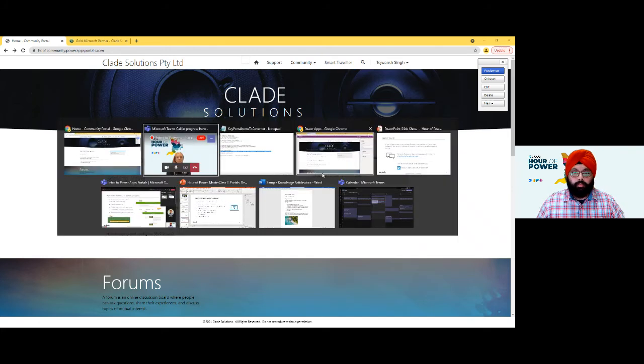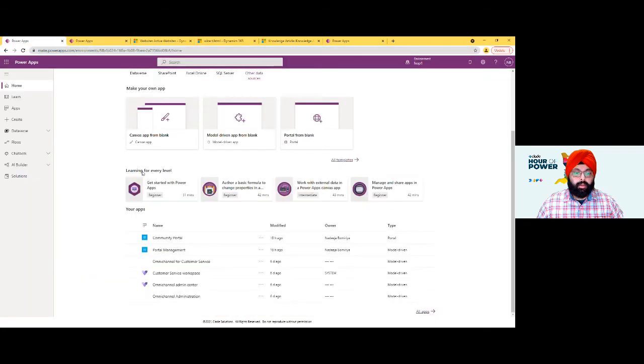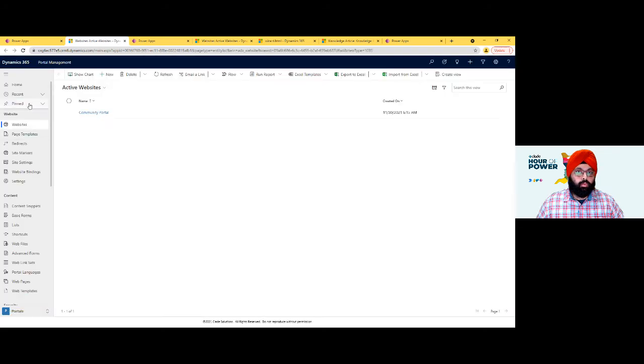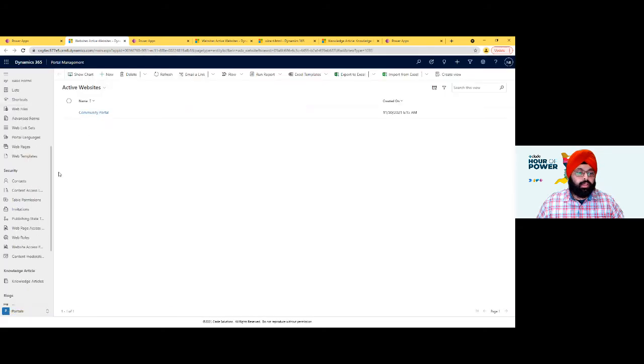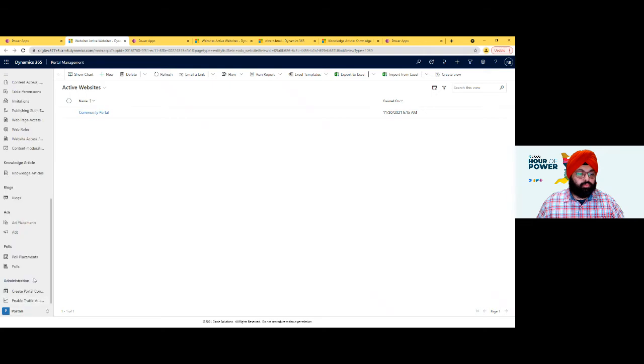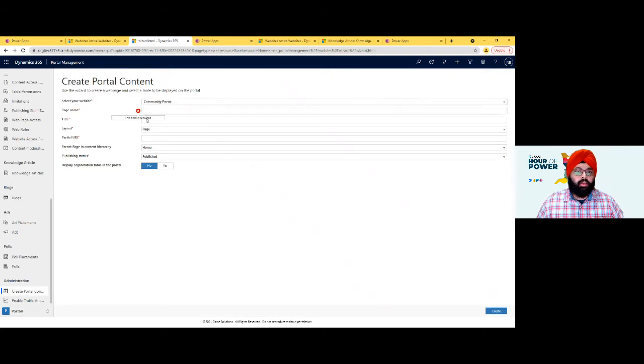So going back to our studio, which is the Power Apps, and then going to the Portal Management app, clicking on that. We're going to scroll down and we're going to go to our Create Portal Content. I already have that thing open here. And it's going to ask me what do I want to create. So I want to create Explore Knowledge articles, which I have here.